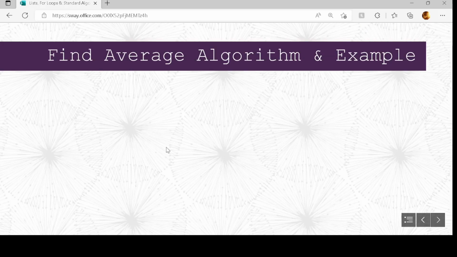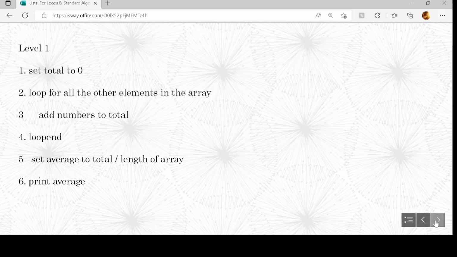Okay, another common thing that we might do is find an average of something. So we've got the max, we've got the min. We've found a specific value, and another thing we can do is find the average of something. So again, here's the standard algorithm that we've got. The standard algorithm can be used in any programming language. The implementation you will see is Python. So initially we set total equal to 0, because that's going to hold the addition of all of the elements in this list.